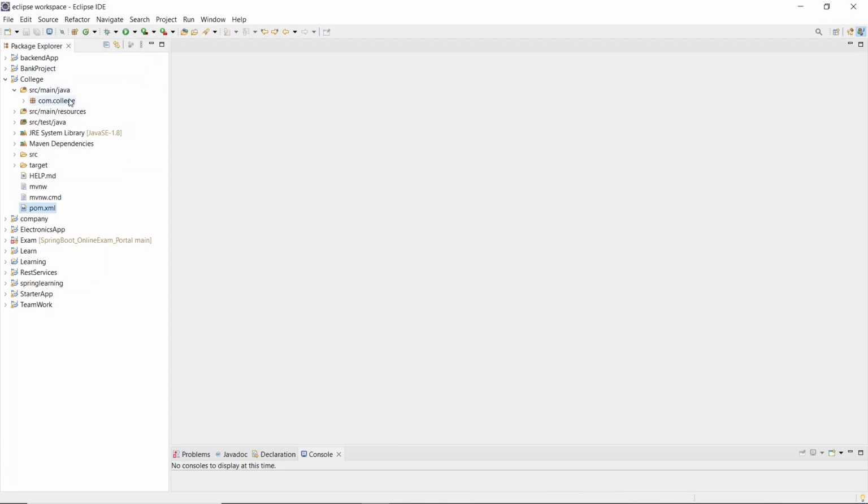Now, first, let's create a package called controller, and we'll create a simple package and a simple API. Inside that API, we'll try to print a string, just a string, and then we'll see whether this application is working fine or not.